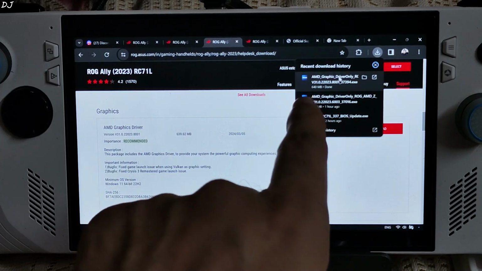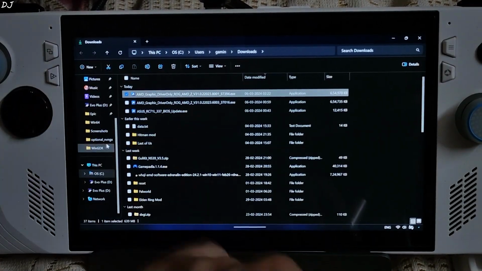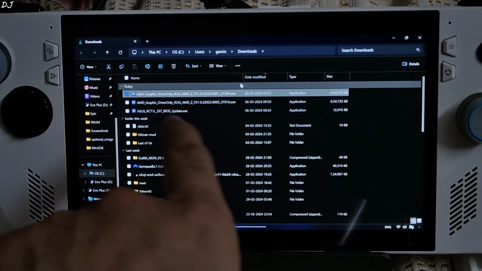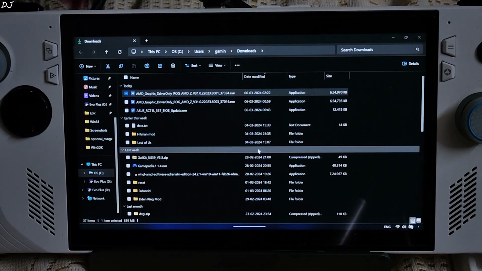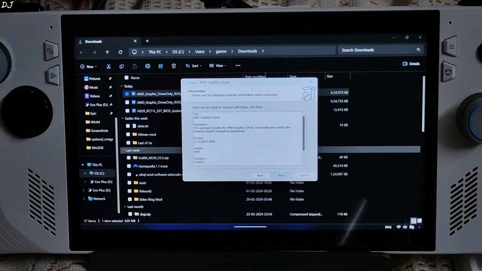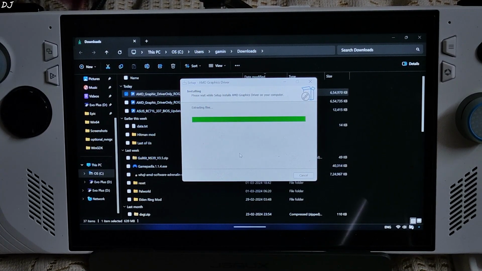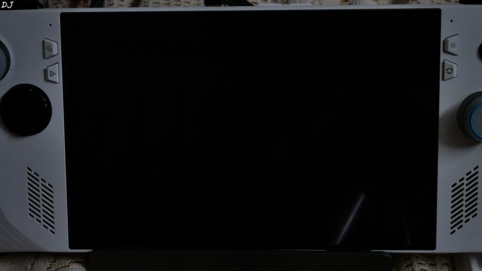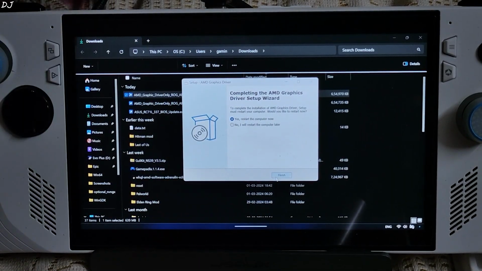Update has been downloaded. Open the downloads directory. There's the exe file that I just downloaded. Execute it. Click on OK. Next, I accept, install. Check the current version. Wait for the installation process to complete. Display will black out during the installation process. Do not worry, it's a normal procedure. Installation complete. Need to restart Ally.